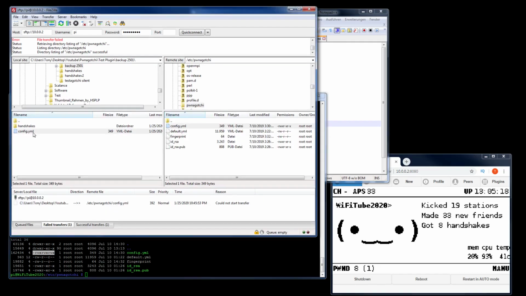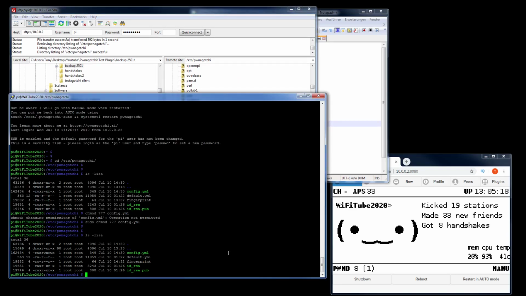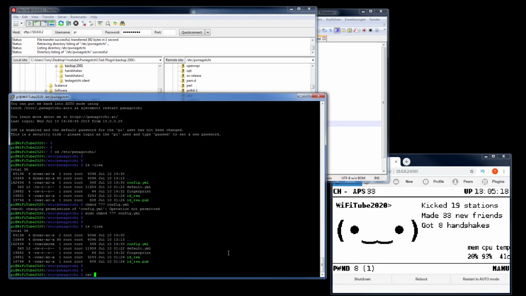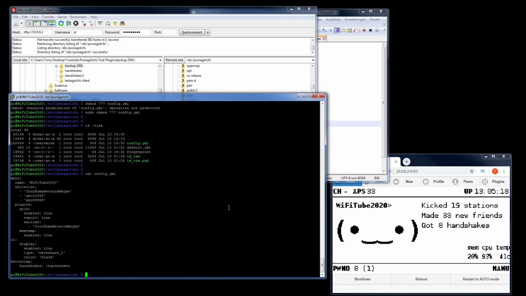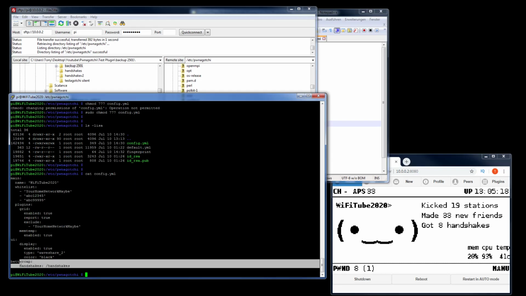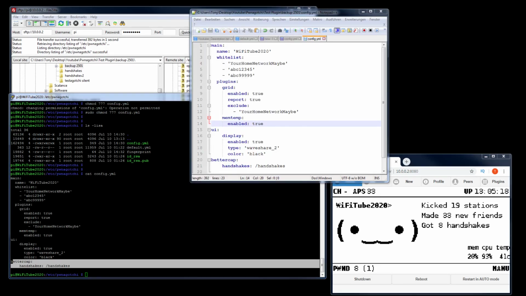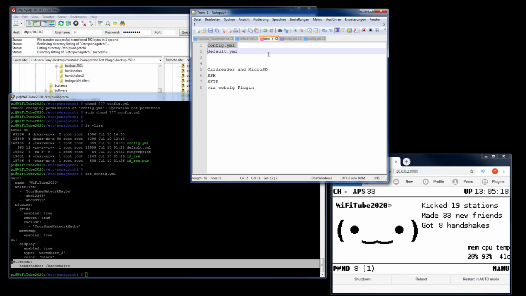And we can now copy and paste the file to the folder. If I now check it here, config.yml, I see the changes. I see the bettercap handshake change. And now if I reboot, the Pwnagotchi will accept that. So that is how you can, three ways how you can change the configuration. Either you do it with a micro SD card on your operating system and copy it to the micro SD card, or you do it via SSH or SFTP.